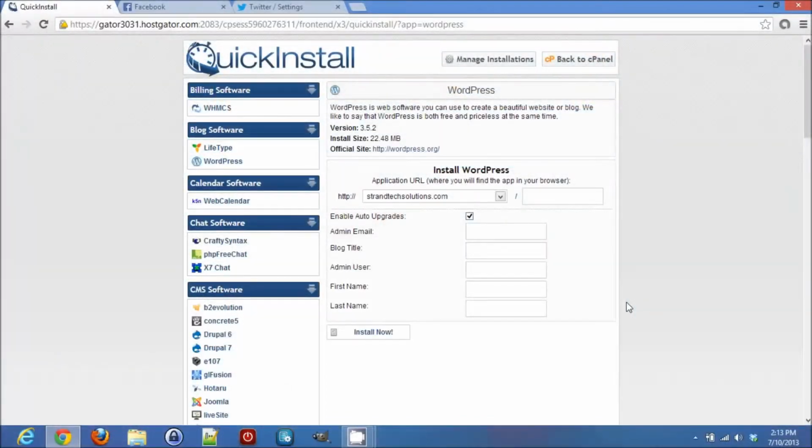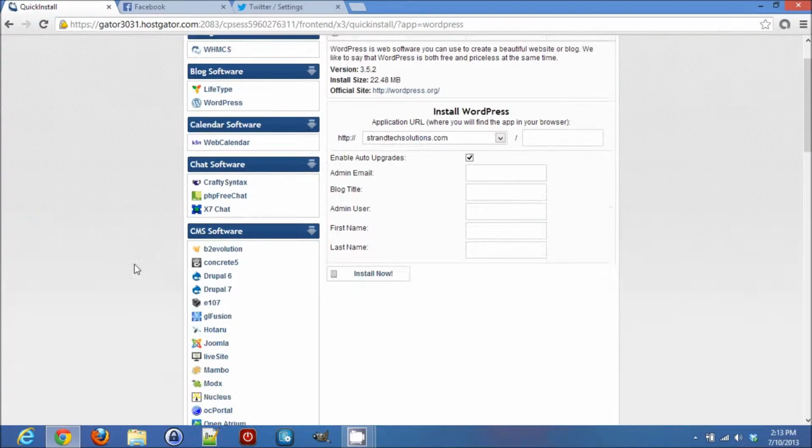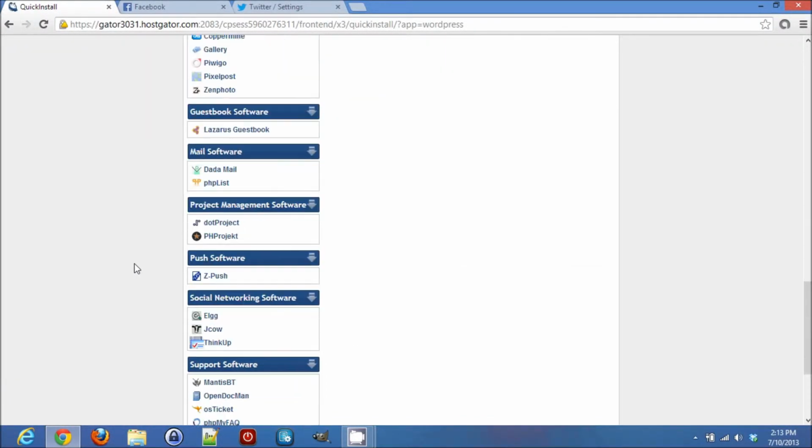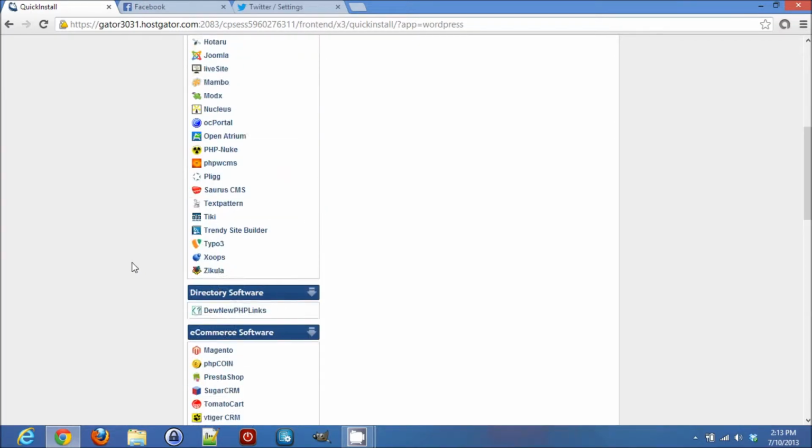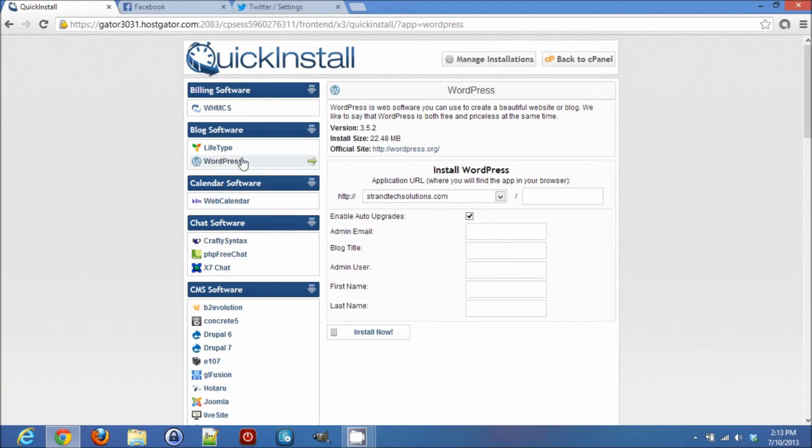Once you click on Quick Install, you should see this screen which shows all of the available options for software that you can install on your website. So go ahead and click on WordPress and continue, and then you should see this screen which gives you options for your WordPress installation. So let's say you already have a website set up.